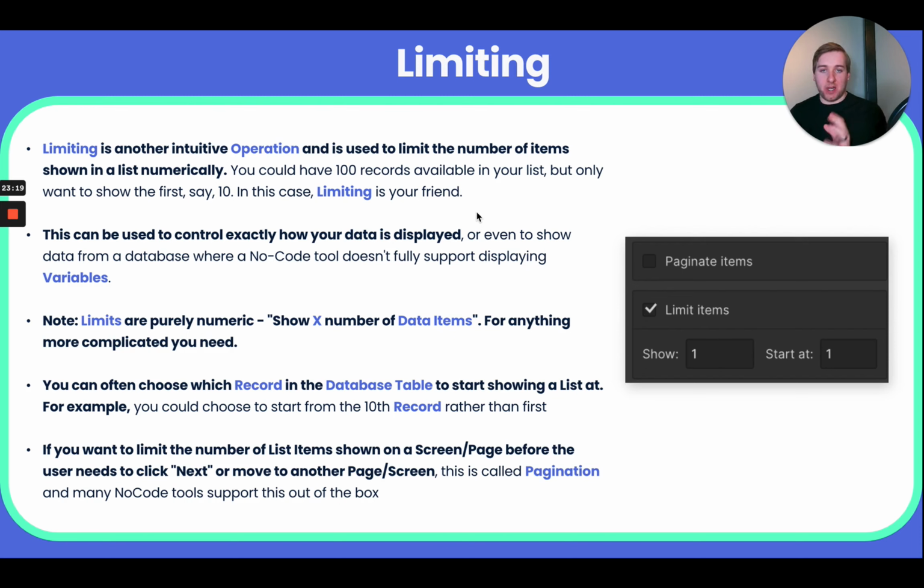But you could custom make it by having a list, limiting that list, having a button at the bottom that says go to the next one, and then limiting the next list, but starting it at, let's say your limit per page was 10. The first page would start at 0 with a limit of 10. The second page would start at 10 with a limit of 10. The next page would start at 20, so on and so forth.